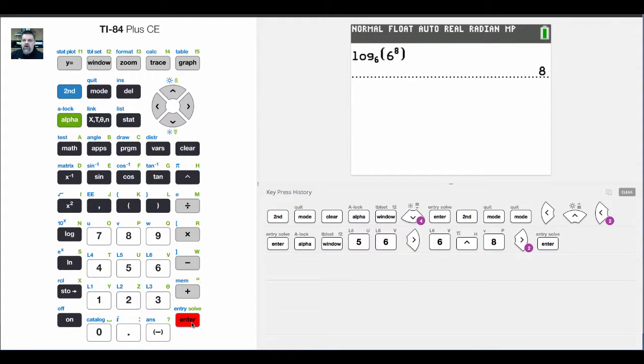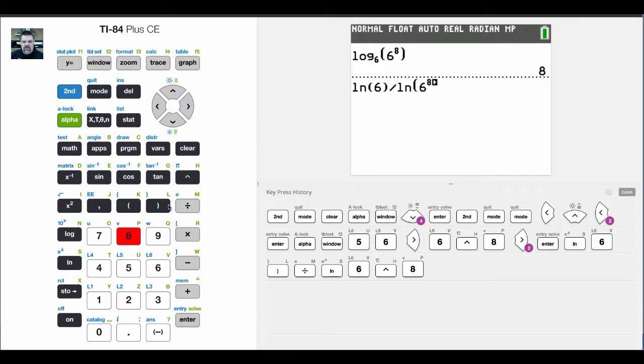And so I can get the same answer by using this property where you do the natural log of 6 raised to the 8. And that's how most of my students will change their base sometimes. When they can't enter in the actual base, they usually do a change of base formula, which works out pretty good.